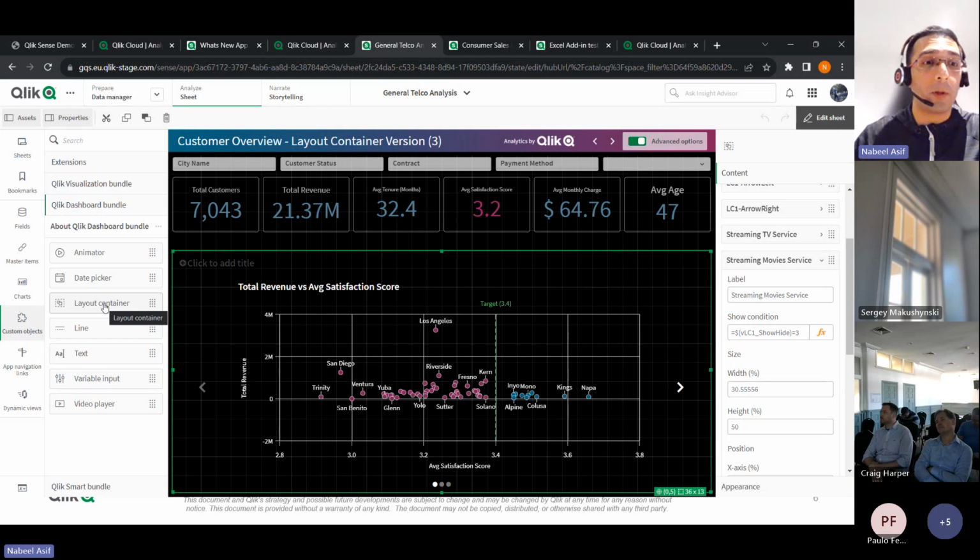So it'll first come on Qlik Cloud, but we're also planning to release this on Qlik Sense Client Managed.